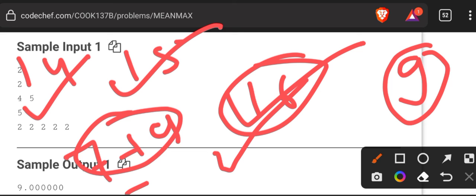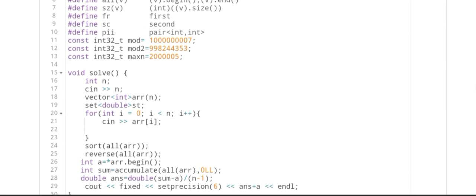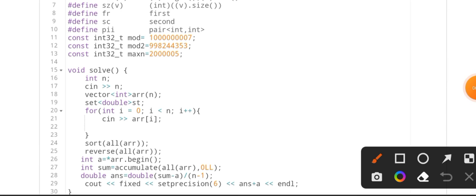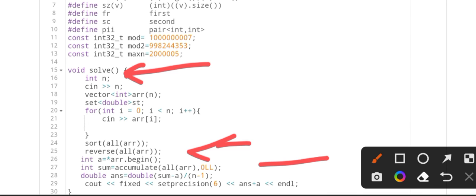Let's try to code it. Yeah, basically, so that's my code. As you can see, first of all I take the input size of the array, then the array. Now I just take the array as an input, and after that we sorted the whole array and reversed it. Okay, so after that we take the first element in a temporary variable, which is a, and we take the sum of the whole array after that.